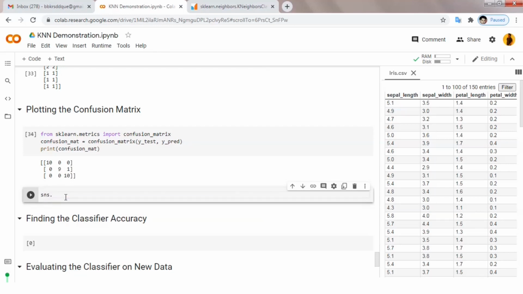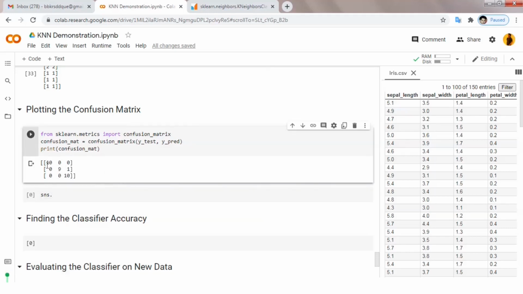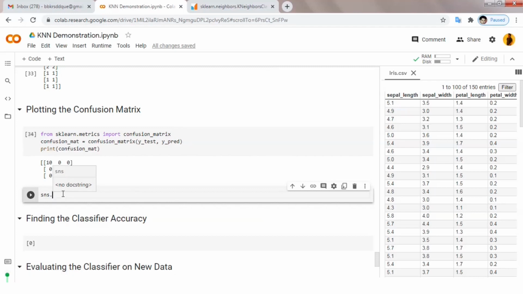Okay, so Seaborn is imported as sns. So we would like to create a heat map by using the Seaborn library. So what is a heat map? You will like to ask that. So a heat map is basically a two-dimensional graphical representation of data where individual values are represented as colors. Here you can see in the confusion matrix we have many individual values, so we would like to represent them as two-dimensional color maps. So that is what is called a heat map.